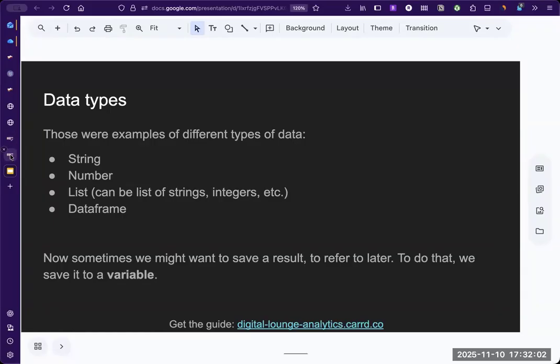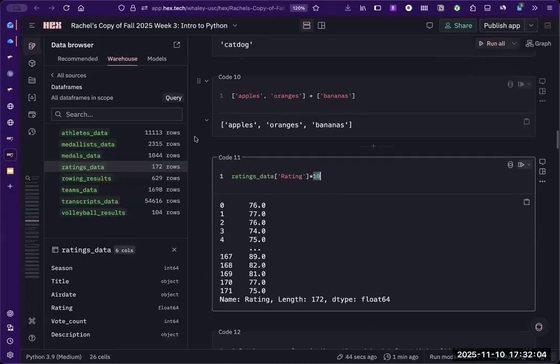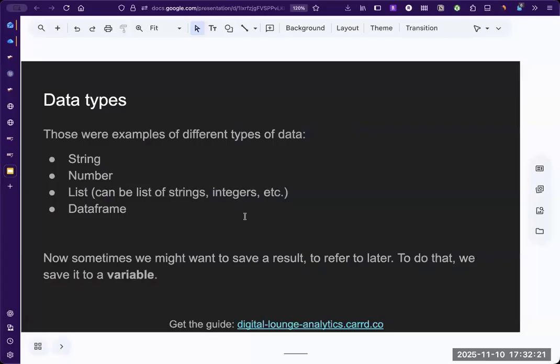So what we've been doing so far is just typing in some stuff and printing it out. We're not saving it anywhere, right? So if I want to go back and access this array of information, these scores on a scale of 0 to 100, I haven't saved this anywhere, so I can't go back and interact with this later. So that is where variables come in.